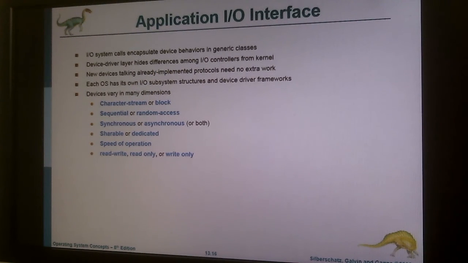Speed of the operation. Some devices are categorized according to their speed, and it's going to be a parameter for the interface too. Slow ones, fast ones, super fast ones. For example, USB 2.0 ports. Now we have 3.0 ports. And we have, what is that port that starts with an F? It's like fire something.